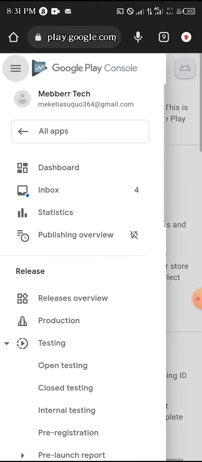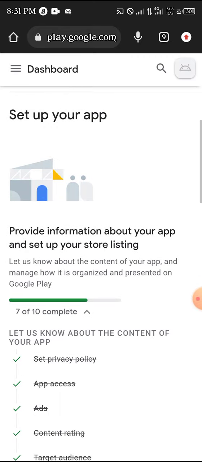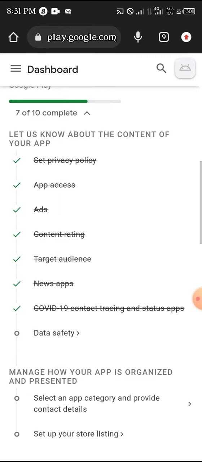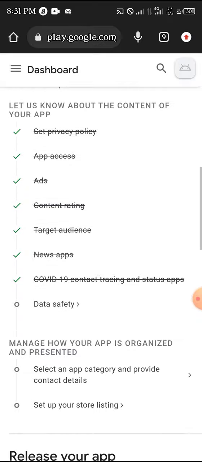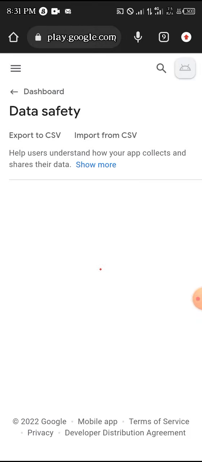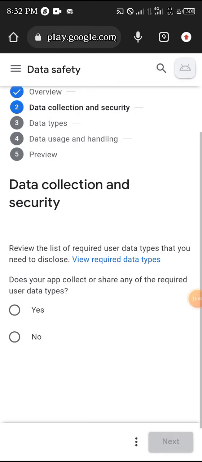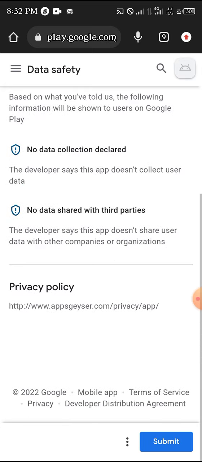Back to our dashboard. And we continue completing everything we're going to use. Click on data safety. Click on next. No, our app doesn't collect or share any of the required user data types. Next. And submit.